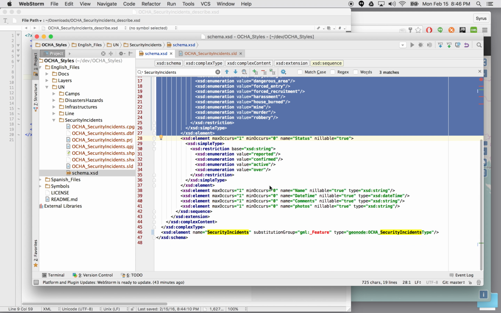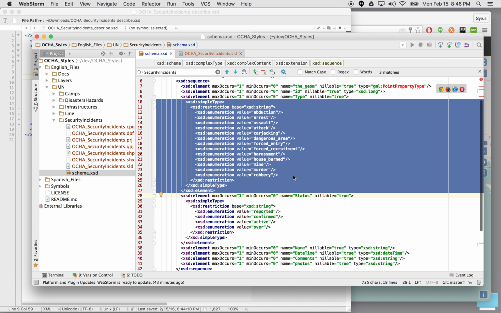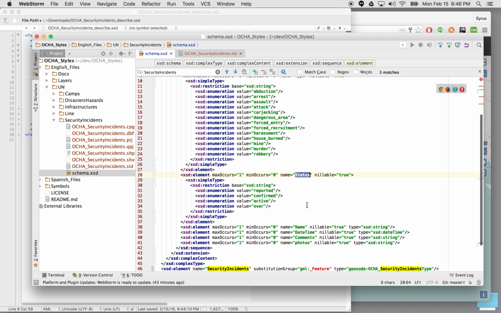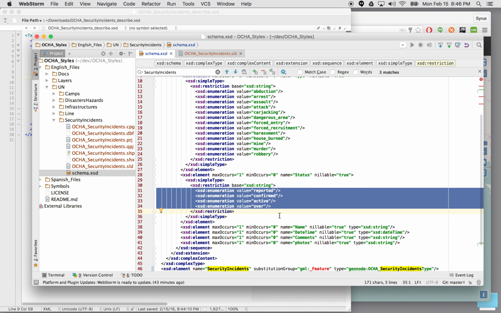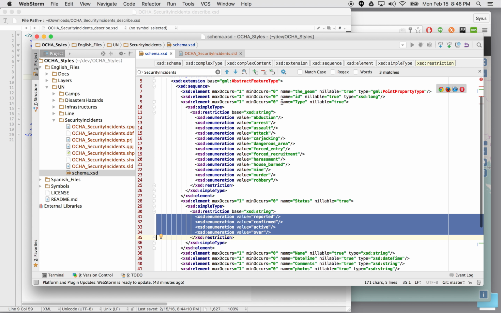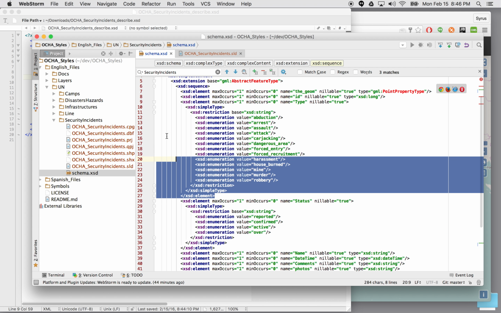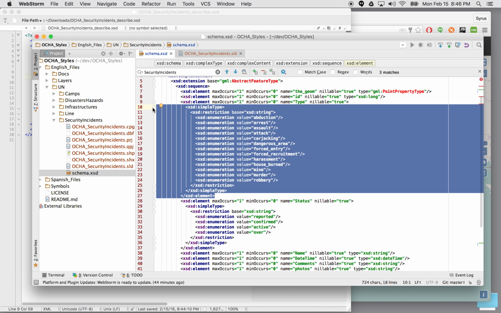And then we come further down for another field, status, actually. Similarly, it says every feature can be reported, confirmed, active, or over. So we're going to see two different fields with drop-down values. Now that we have this, you have to edit it, and we'll point you to a document where it explains what you have to change. Once you make all your changes, then you can upload the file.